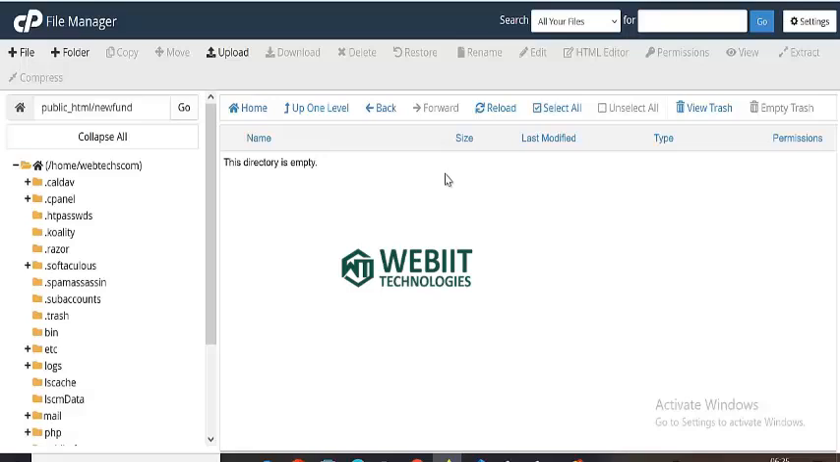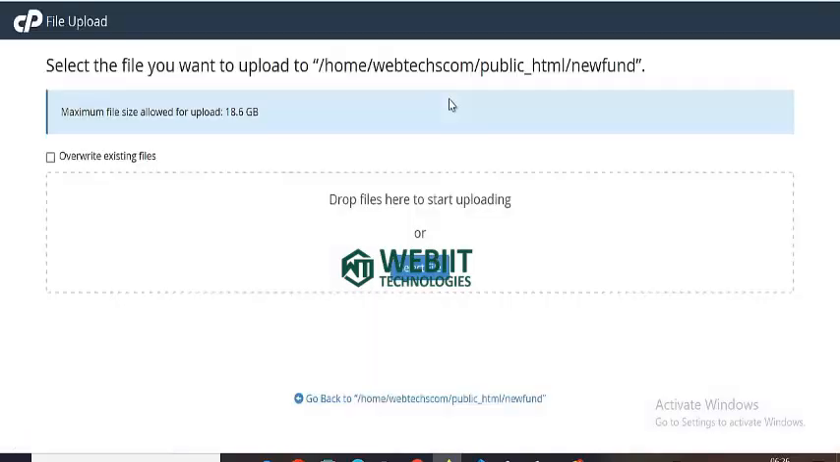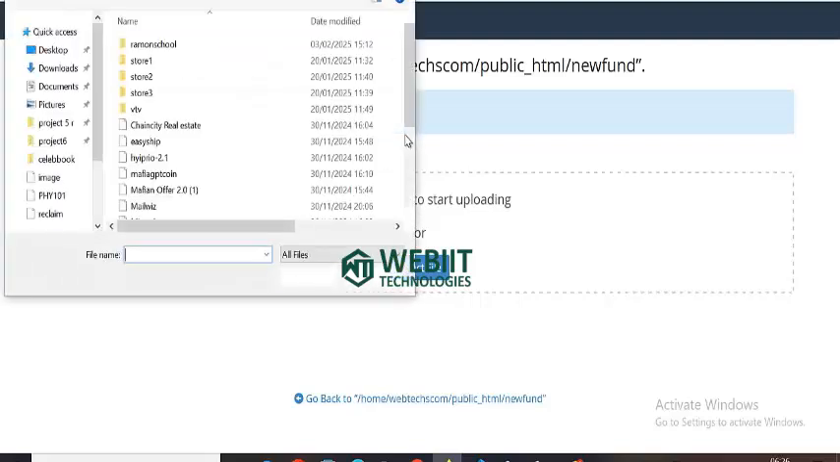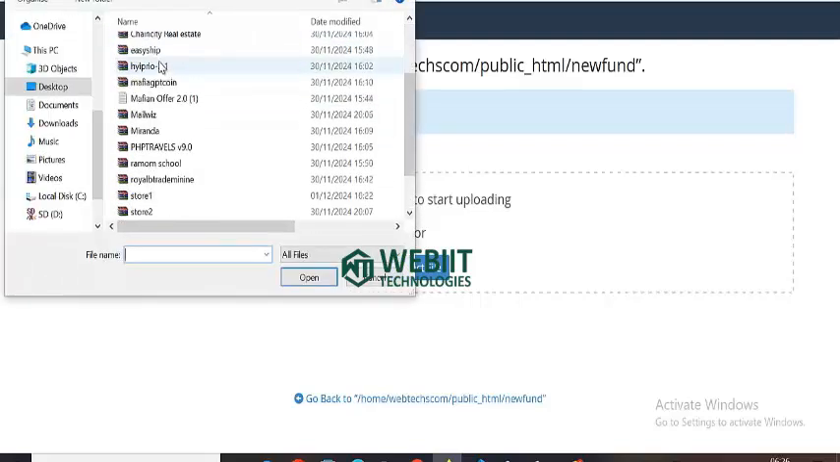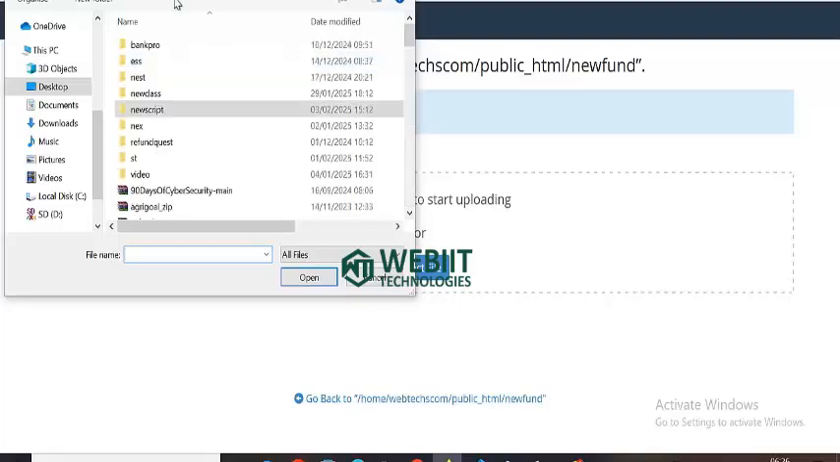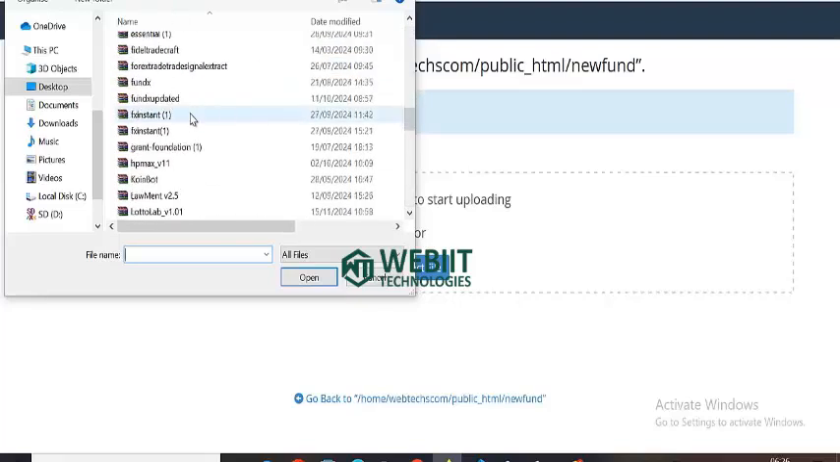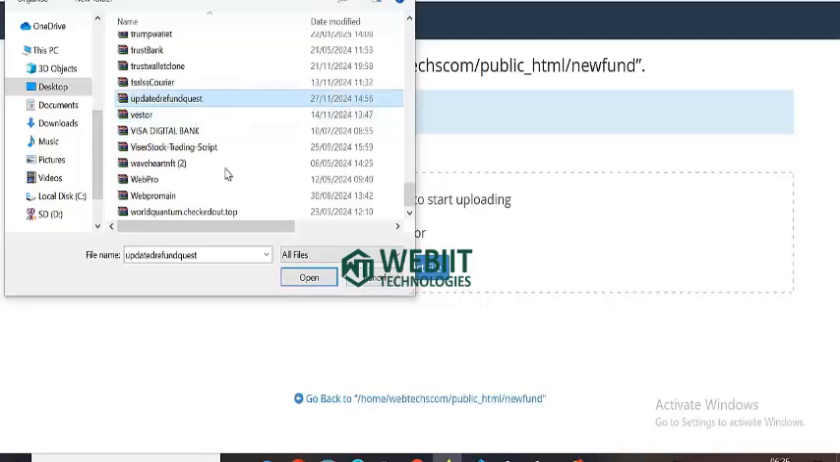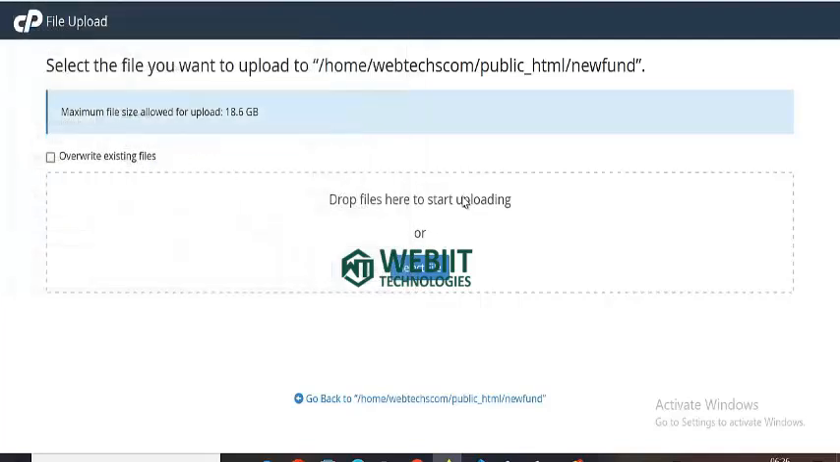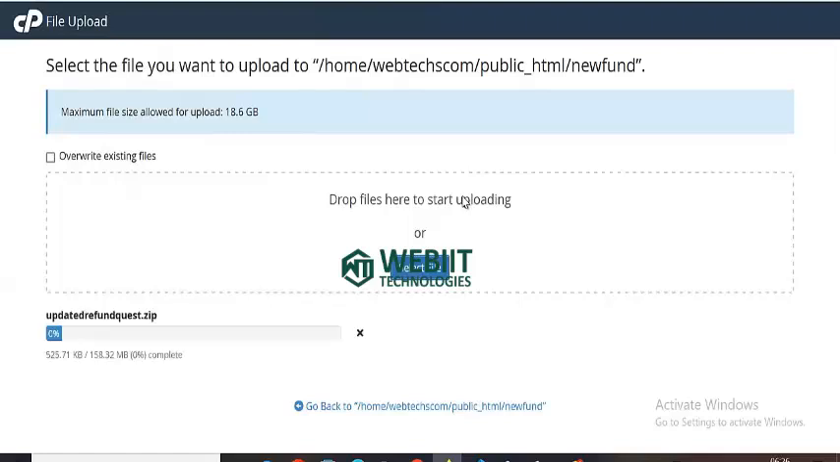After I look for that particular folder, new fonts, I click on that. Now what we'll do is upload that particular file that was given to you. So click on upload, then click on select files. I'm going to look for that particular script here. All right, it's here. Just click on open and wait for it to upload.